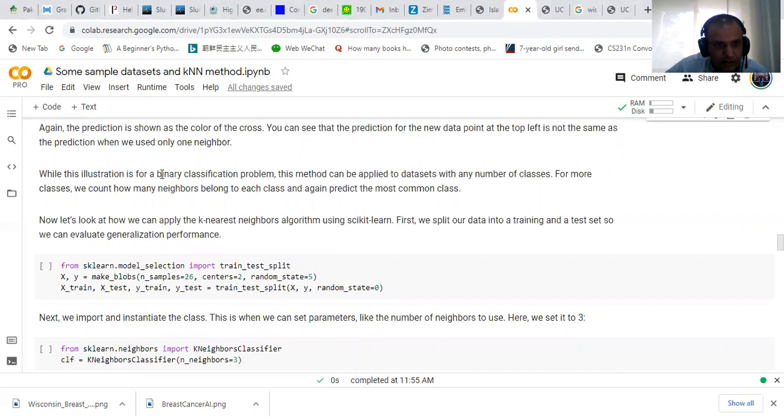And while this illustration is a binary classification problem, this method can be extended to a dataset with any number of classes. For multiple classes, we count how many neighbors belong to each class and again predict the most common class. So now let's look at how we can apply the k nearest neighbor algorithm using scikit-learn.